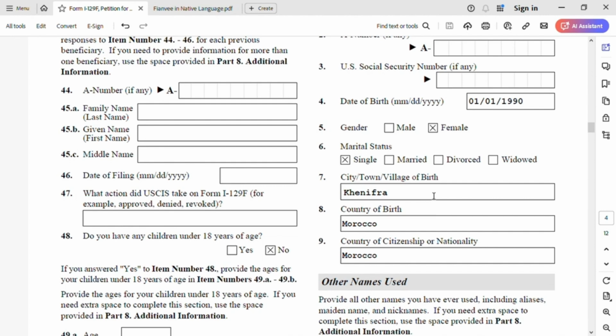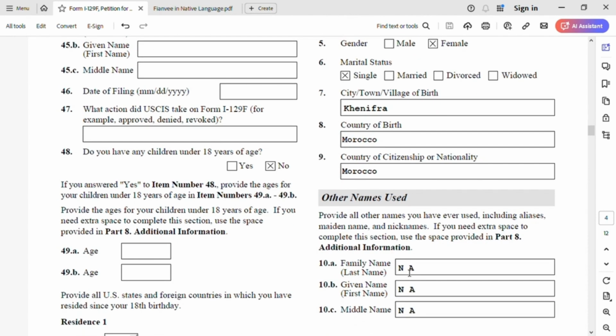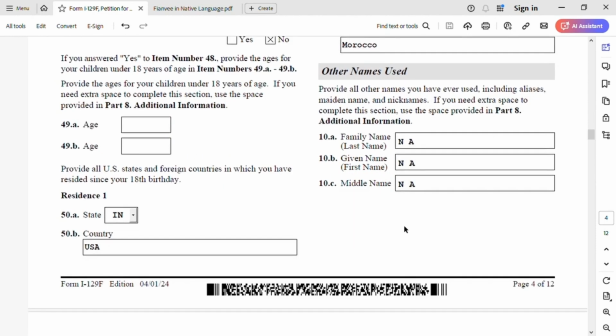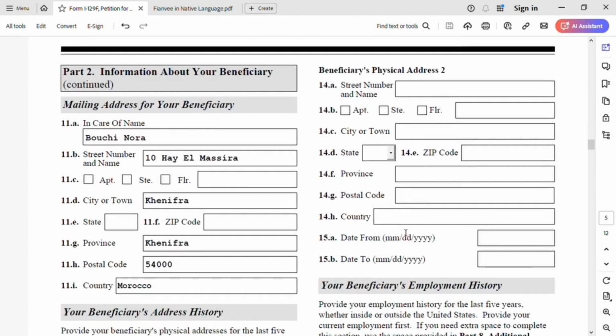City, town or village of birth is K3. Country of birth is Morocco. Country of citizenship or nationality is Morocco. Other name used, I put in NA. Once I print it, I'm going to add a slash for last name, a given name. I'm going to put a slash right here, slash right here. So she never used any other names. We're still talking about part 2.